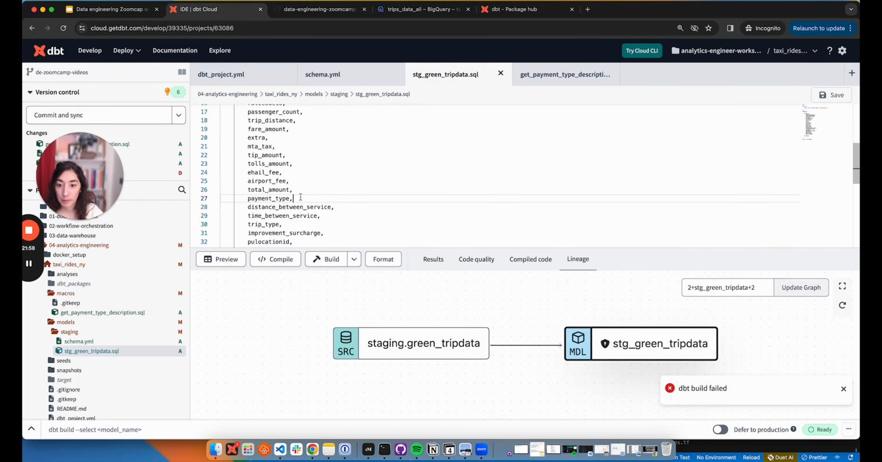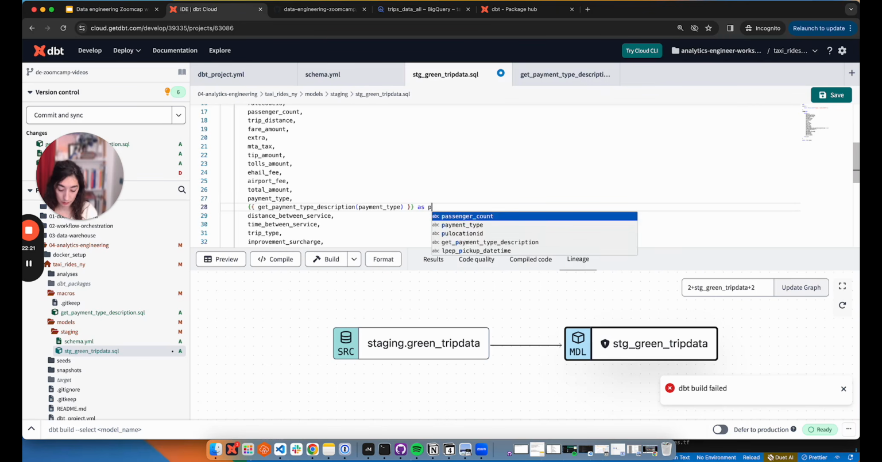So here we have payment type. Let's get payment type description. Sorry, this is a macro, so let's just, there it goes. Get payment type description, and let's just send payment type as, and let's put payment type description. For now, we're going to fix that afterwards, but I just want to show you how this works.